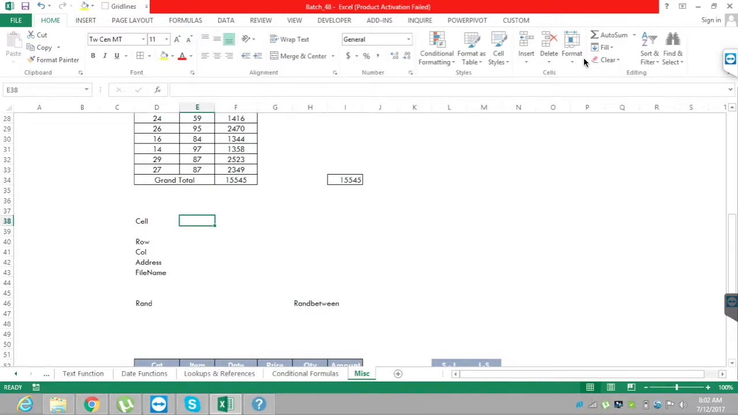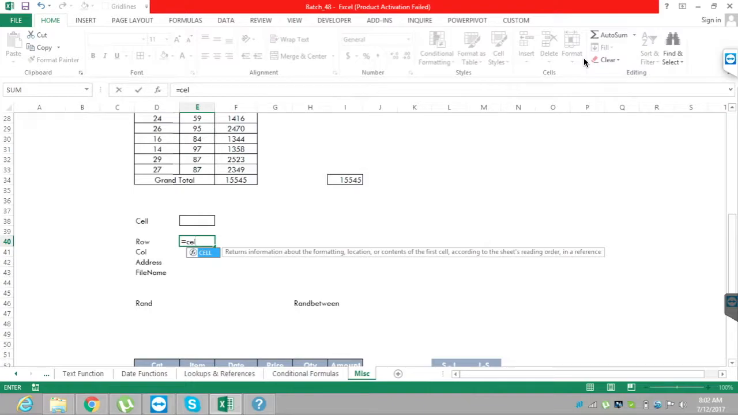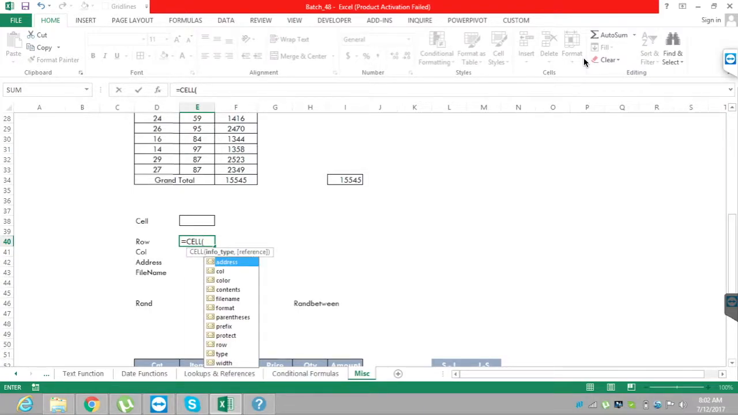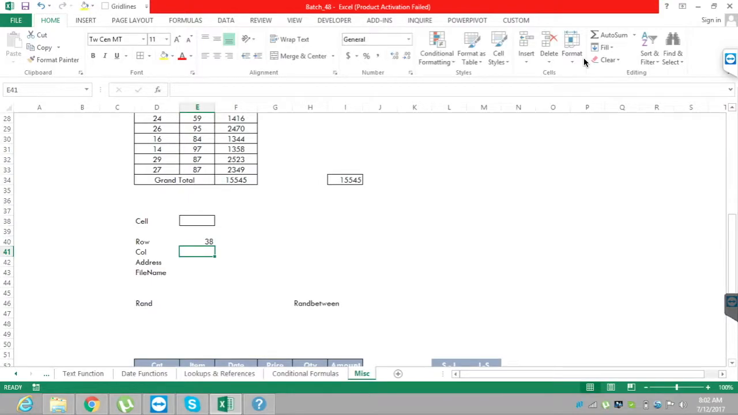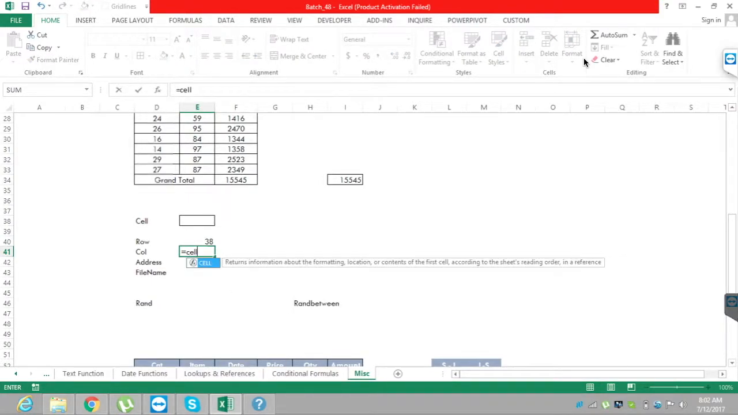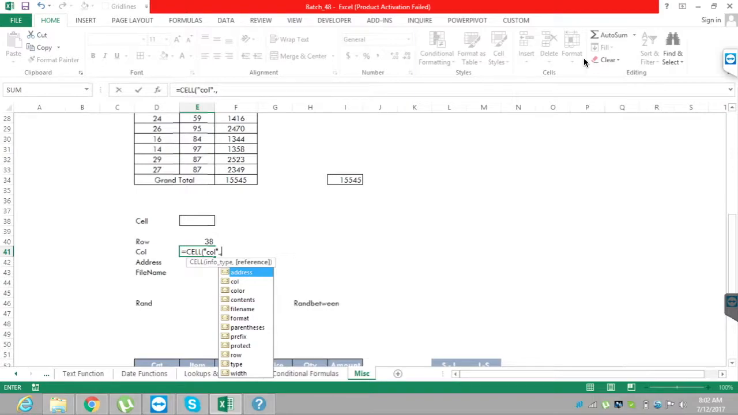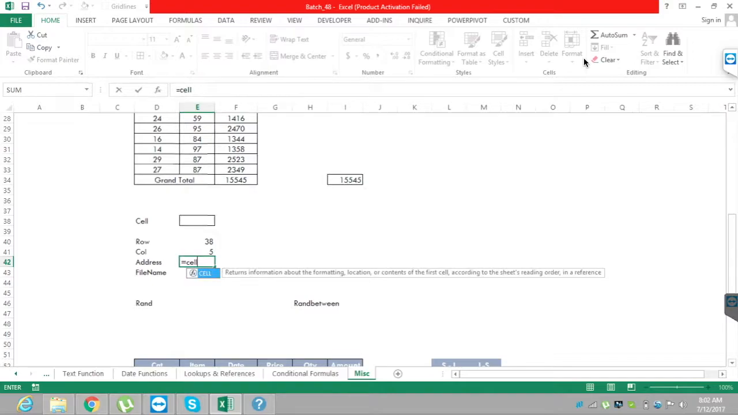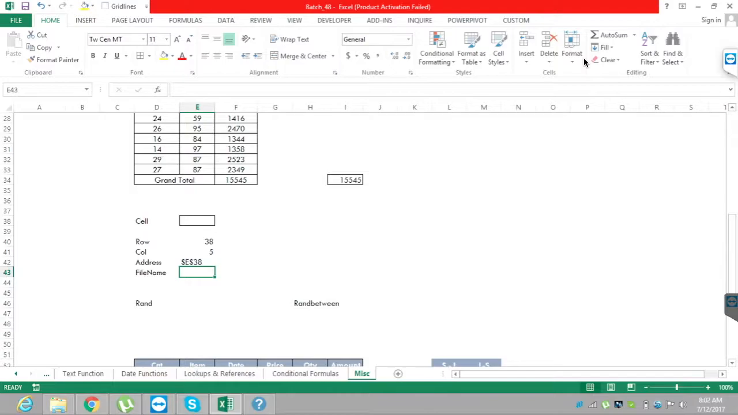Cell function. Cell function can be used to get some information of the particular cell. Cell, row number of the selected cell, 38. Cell, column of the selected cell, 5. Cell, address of the selected cell.